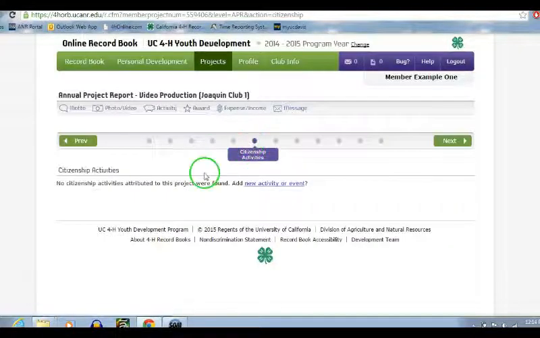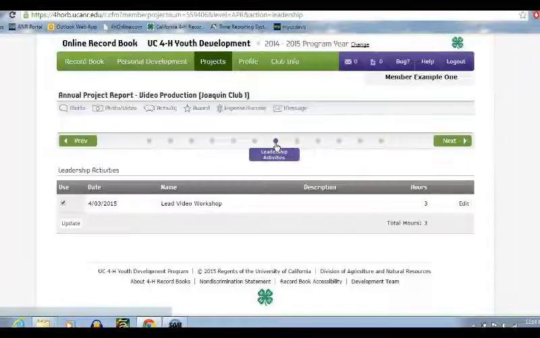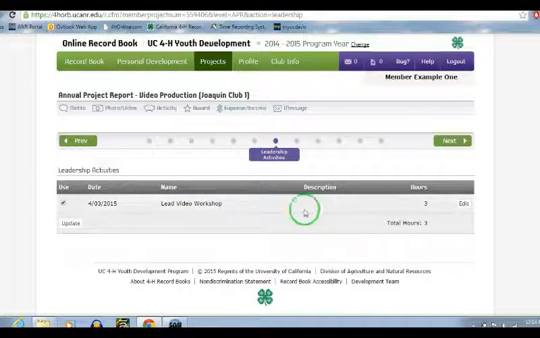The next is citizenship activities. So if you report a citizenship activity and then select in the optional category that it is related to your project, it will appear here, as well as leadership activities. So I'm going to show you a little bit about how that works.